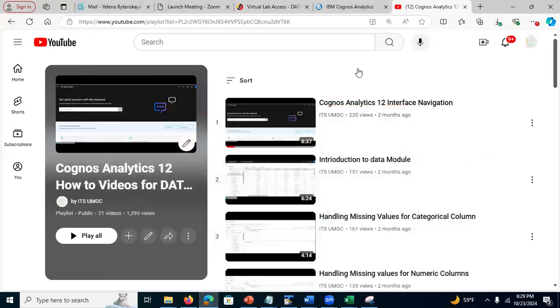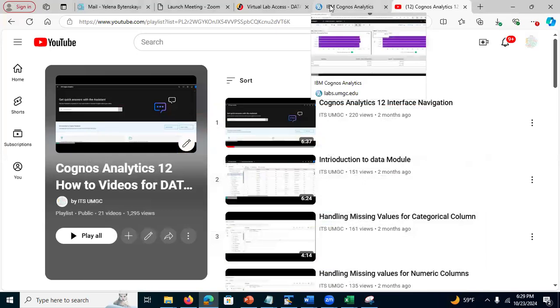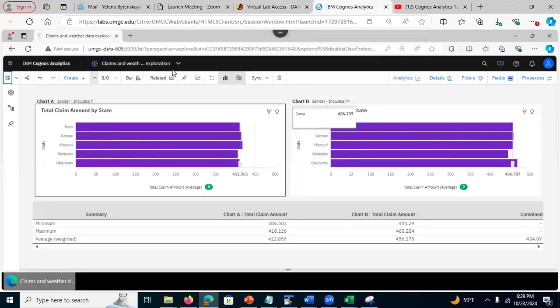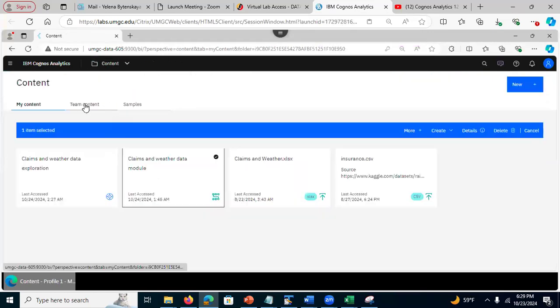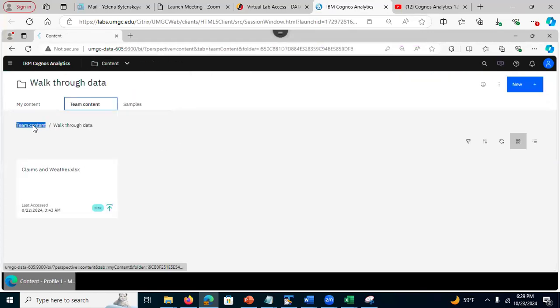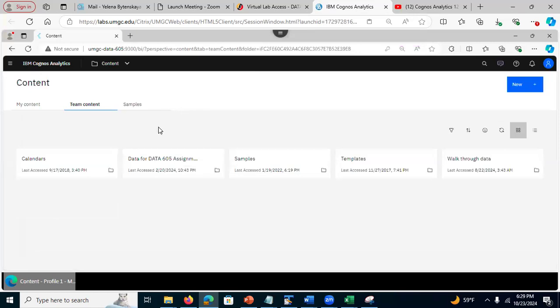Before I forget, very important: when you log into Cognos, please make sure that you see those folders here in the team content. The way it is set up is that your account gives you access, but I had to do an extra step to let you see these folders. Once in a while, one student could get missed. It doesn't usually happen.